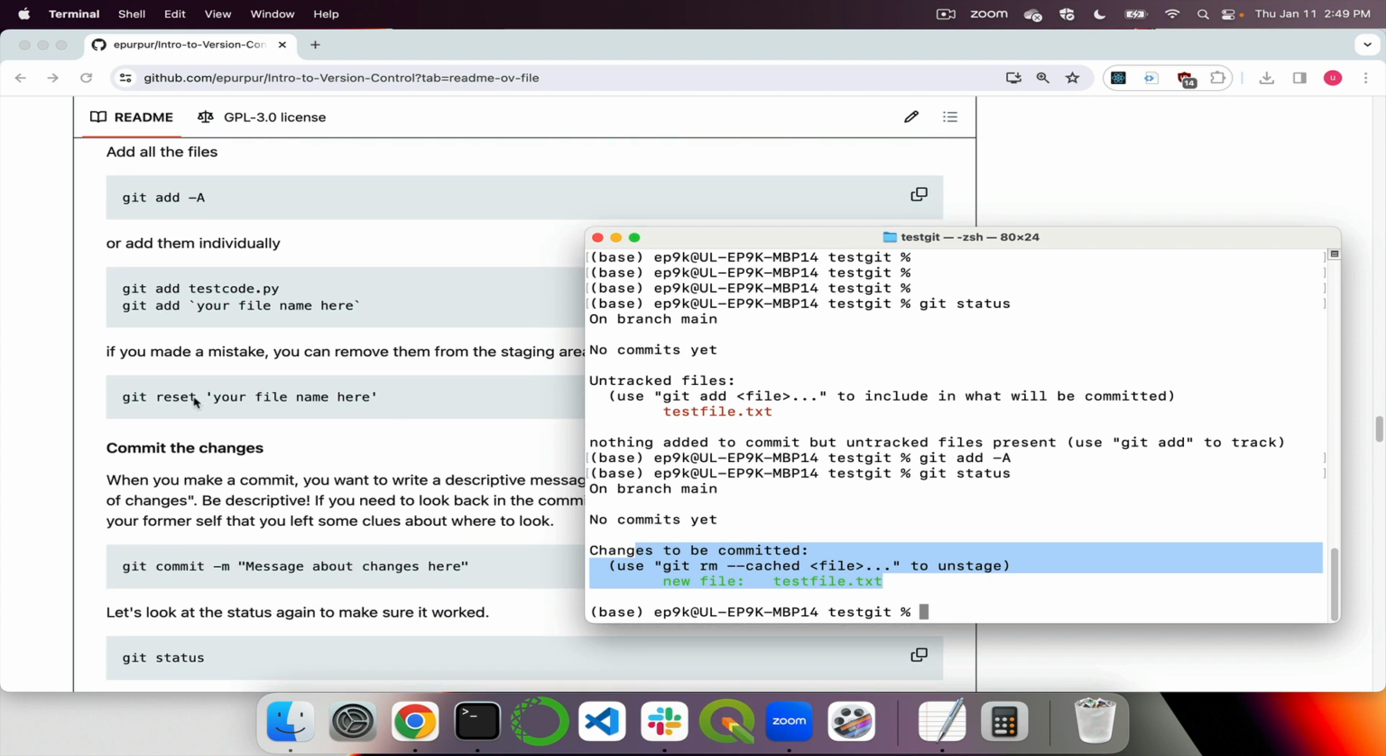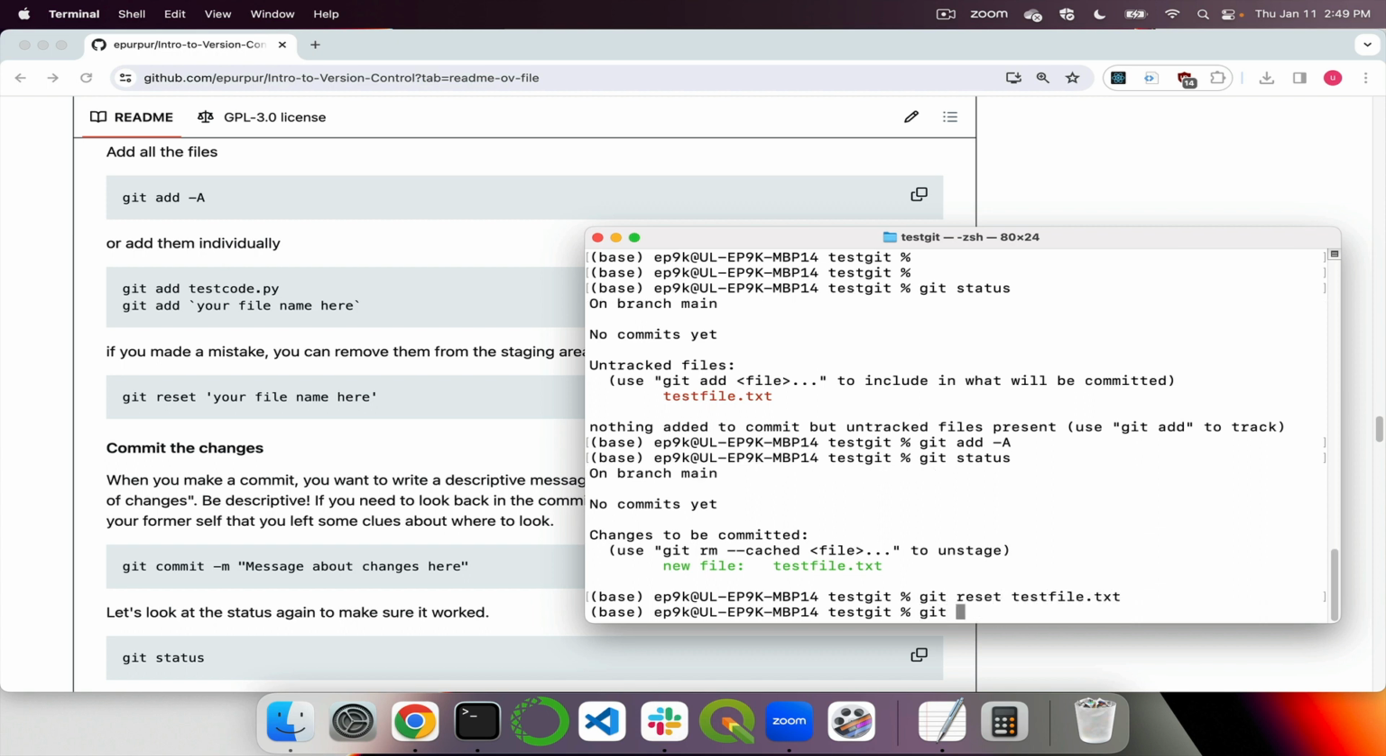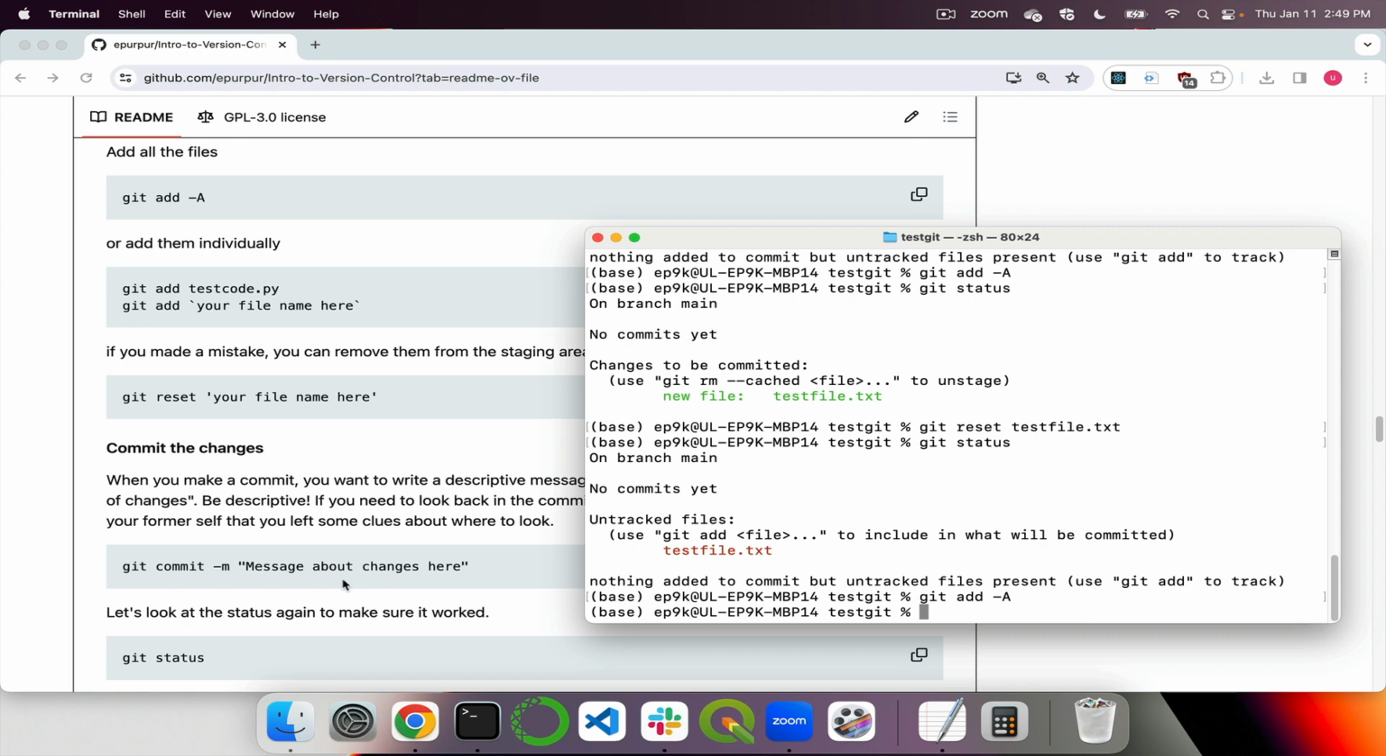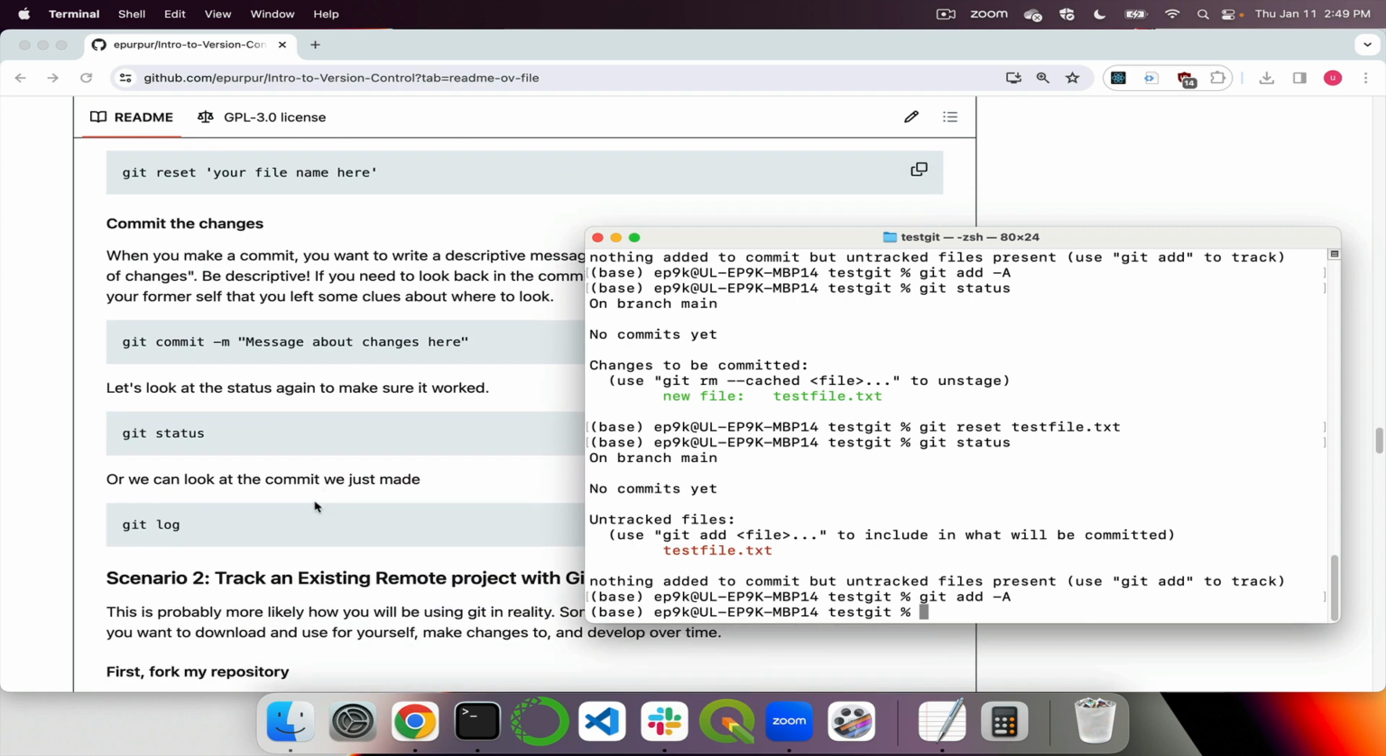So we don't have to do this, but if you made a mistake, you can undo that. So if you saw something in here you didn't want to see, you could do git reset test file.txt. And if I do git status again, we're back to where we were, untracked files. So just a pro tip here, you can use your up and down arrow on your keyboard to toggle between your previous commands. So I will do git add -A again.